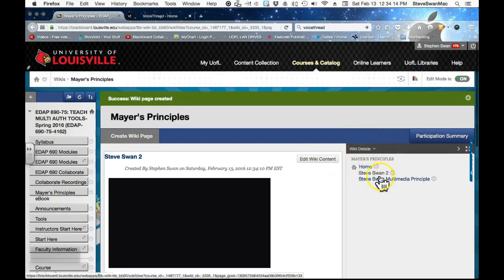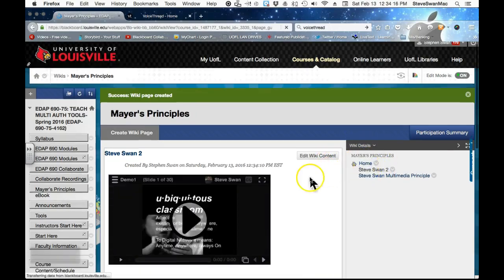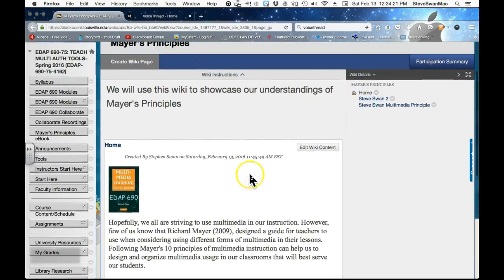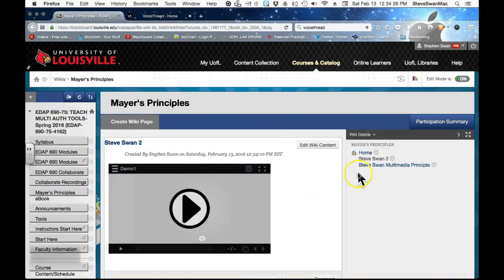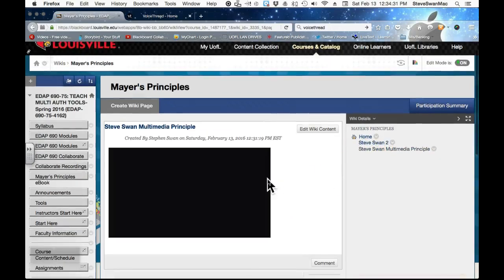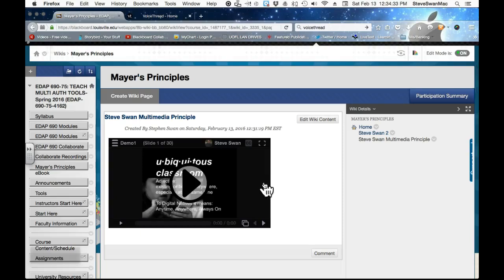And now we have a home page that looks like this. Very simple. And then down from that is a page I just did. And then down from that is the page I did for the first time. So that's how we're going to add speech, add our words. And this is how we can move it from the VoiceThread over to its final resting place, which will be our wiki called Mayor's Principles ebook.